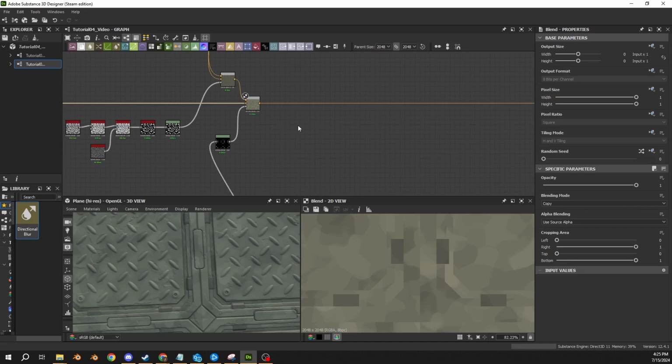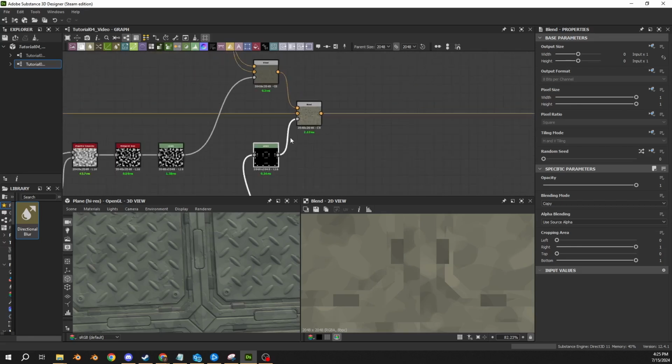And now we're going to paint the treads. So let's create another. Let me clean this up a little bit.